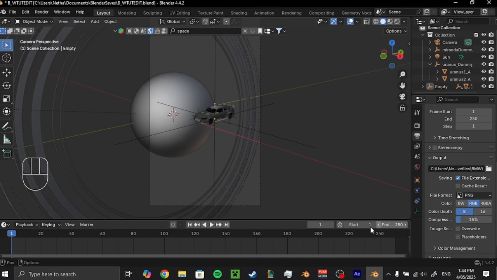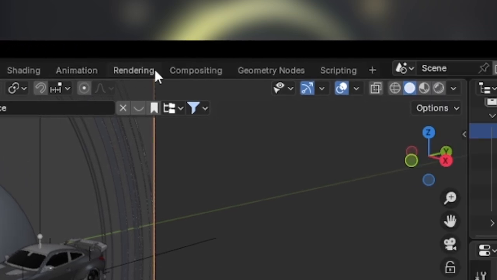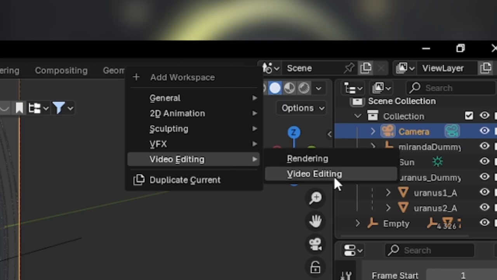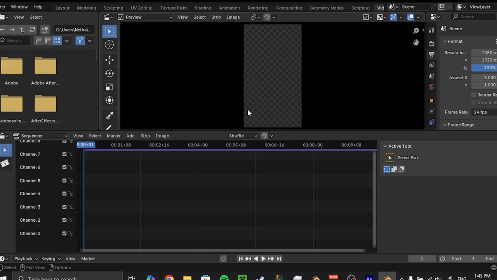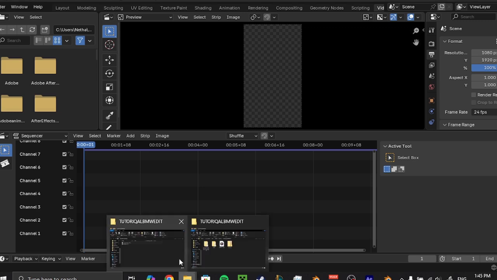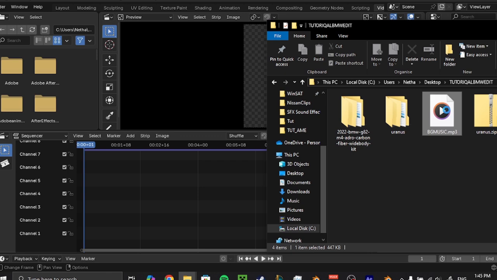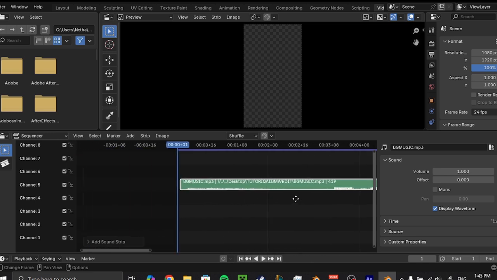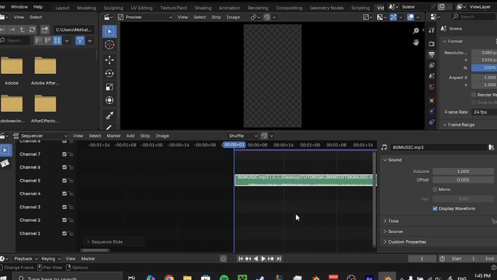Now let's add some background music. Go to the top of the screen and scroll until you see the plus icon. Click it and select the Video Editing workspace. You'll now be in Blender's built-in video editor. Open your File Explorer, find your MP3, and just drag it directly into Blender. It should appear as a green strip in the timeline, which represents your audio track. Make sure to go to the very first frame and drag the music so it starts exactly at frame 1. That way we don't miss any part of the intro.